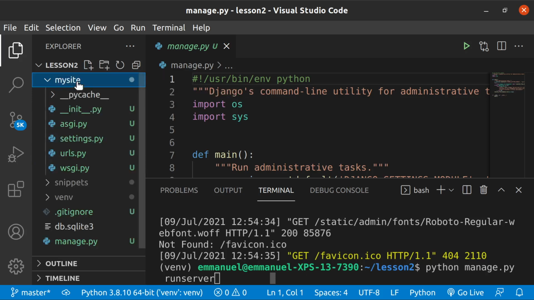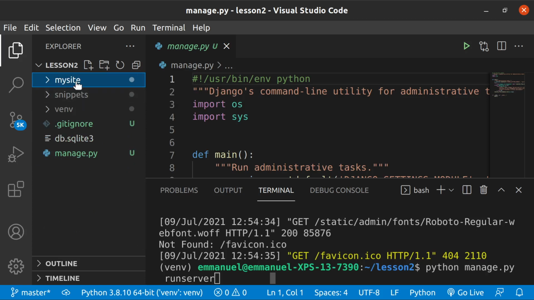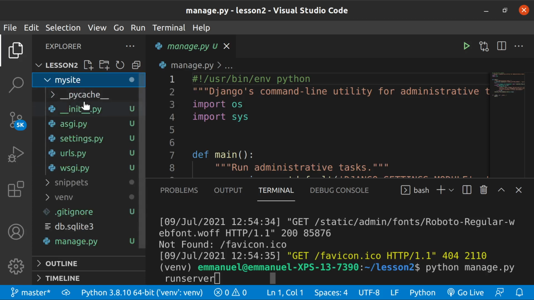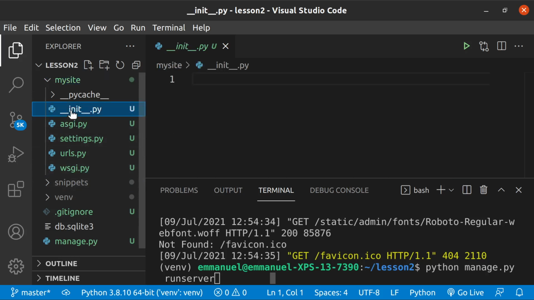Now we look in detail into this mysite directory that was created. One thing you should note, the mysite directory has a file called __init__.py. What is the relevance of this file in this folder called mysite? Any guesses?